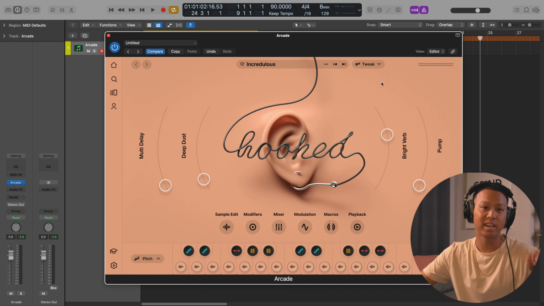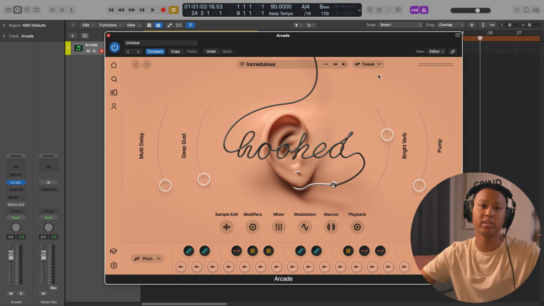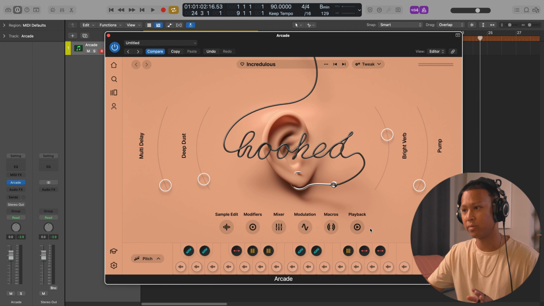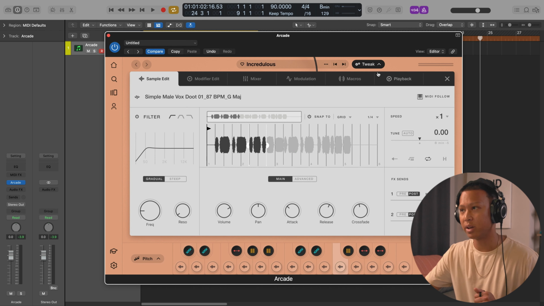Now, the tweak section is where you can get really specific and advanced. Since this is a beginner's overview, I won't go too deep into this one, but let me know in the comments if you want to see more. To get to the tweak section, you can hit these 6 buttons right here, or you can just hit the tweak button right here.